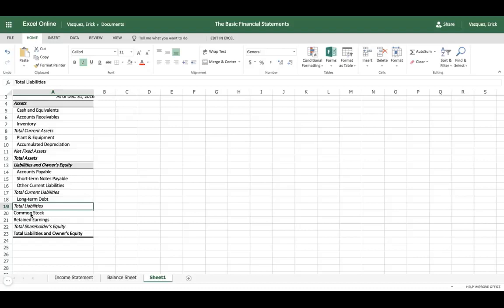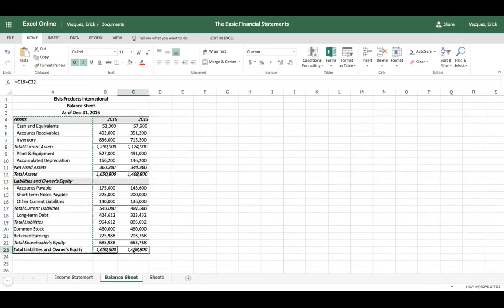Okay, and then the last thing we're going to do is add in the owner's equity, which is basically the common stock and retained earnings, and that's going to give us our total shareholders equity. And then we add the total liabilities with the total owner's equity. At the end of the balance sheet, we want to make sure that our total liabilities and equity is balanced with the total amount of assets.